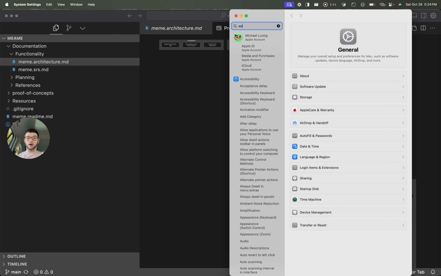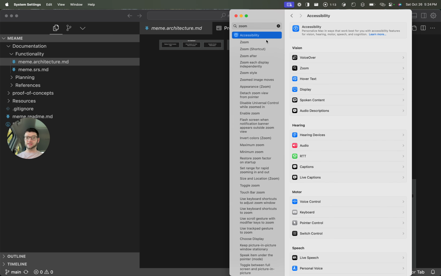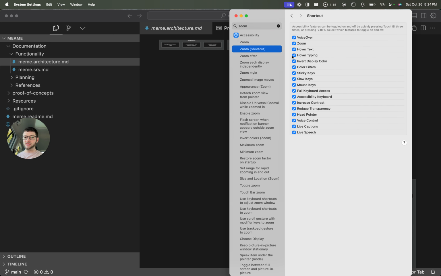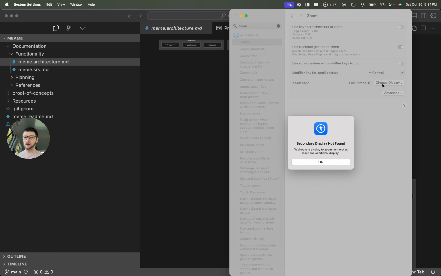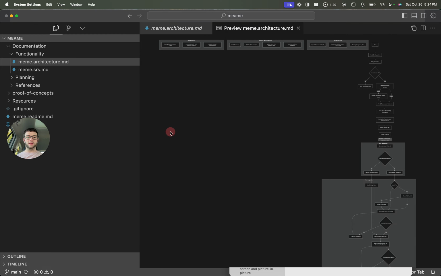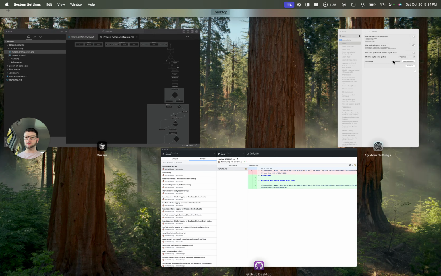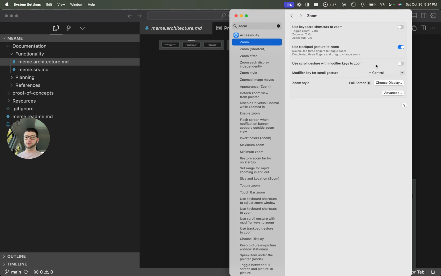So here we go. There's a thing called zoom in accessibility, and I want to set up the shortcut for zoom to be triple click. Use keyboard shortcuts, use trackpad gesture, double tap 3 fingers to toggle zoom. Yeah, I like that. And then I need to be able to follow this around, so not at the edge of the screen though. Use scroll gestures to modify.